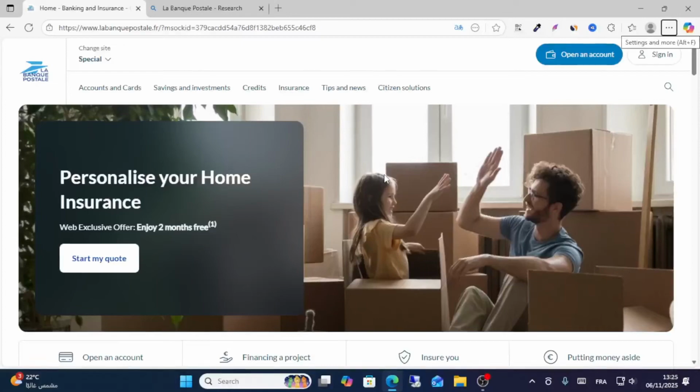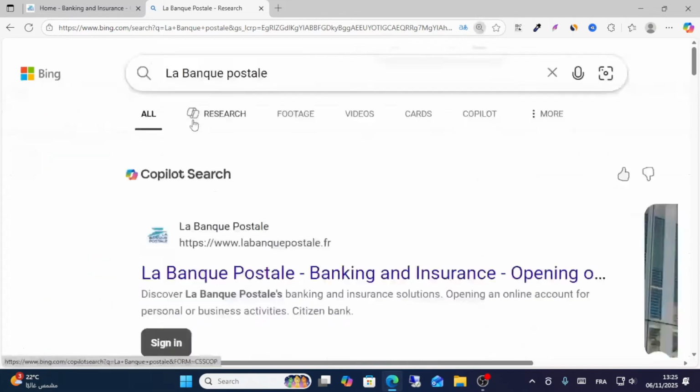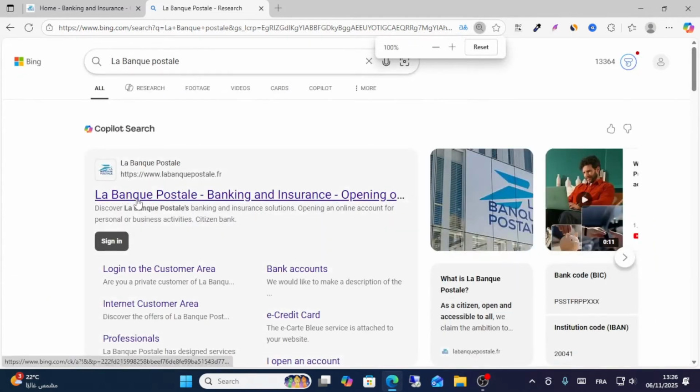In this video, I will show you step by step how to open the La Banque Postale app. So friends, go to Google and search for La Banque Postale, this keyword to search. After that, click the official website here. And then, friends, you will see this page.